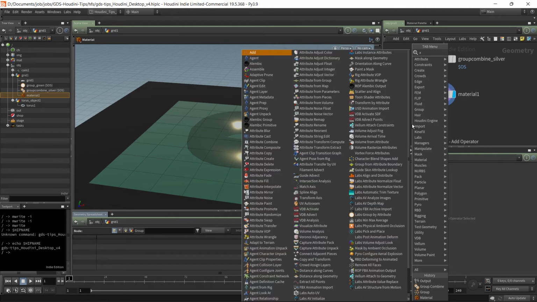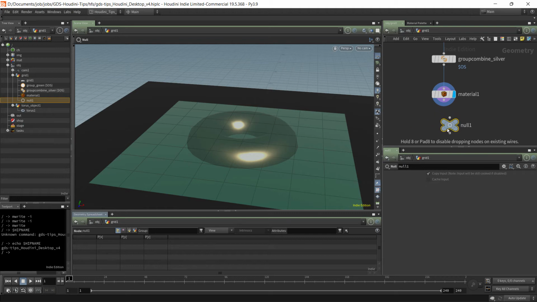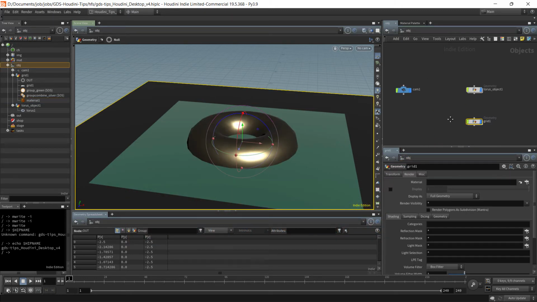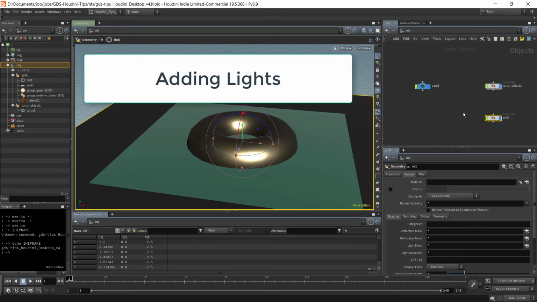I'm going to add a null, and I'm going to add that to the end. And I'm going to call this out. Okay. This is going to be my output, my last part of my chain. I'm going to go up to the top level. Now I have almost everything I need, but I need a light. And I'm going to add 2 kinds of light.